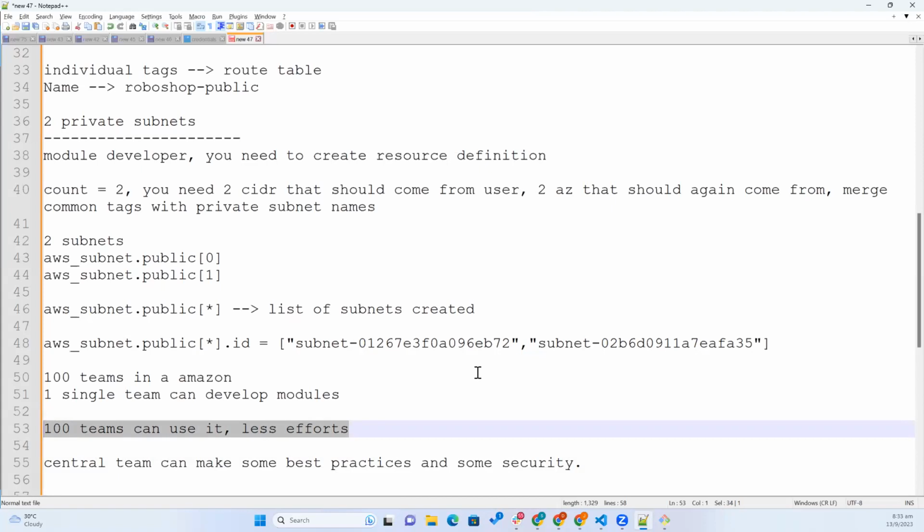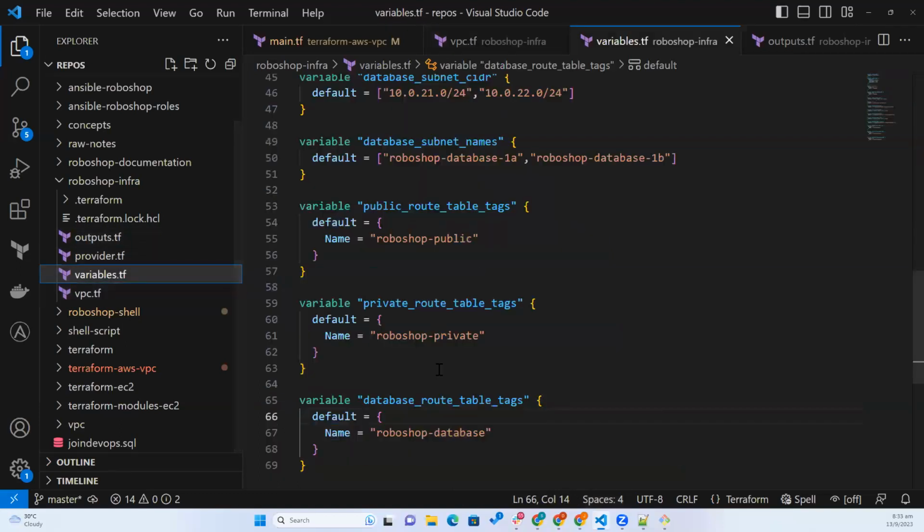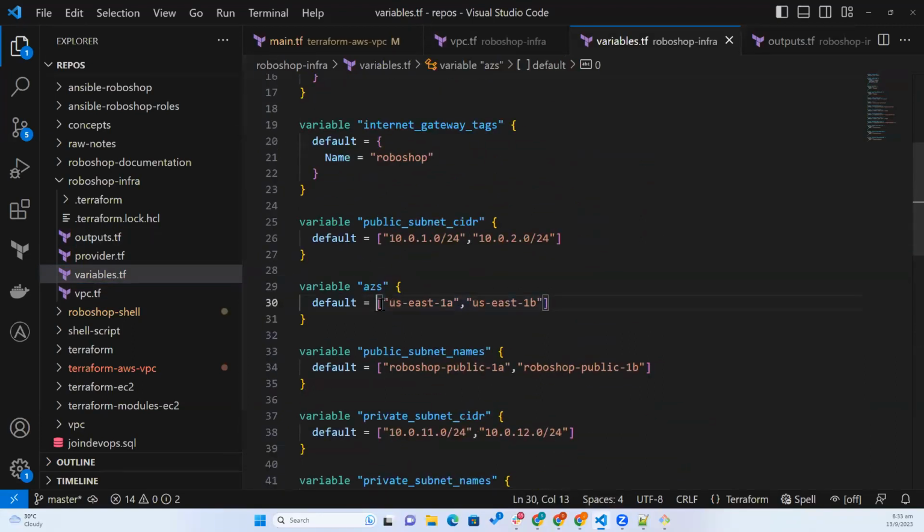So now here you can see, you are allowed to select your availability zones. Now you can select 1C, 1D, and you can select 3 or 4 availability zones also. But that will give us unnecessary cost, right? For example, here you can select four public subnets in 4 availability zones.